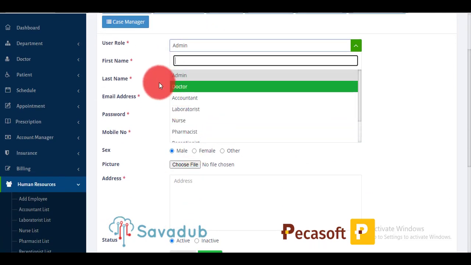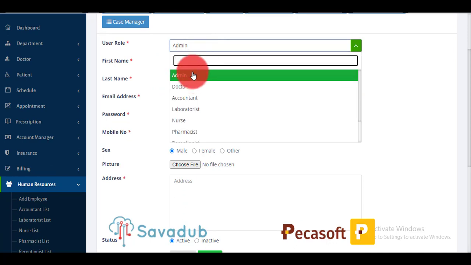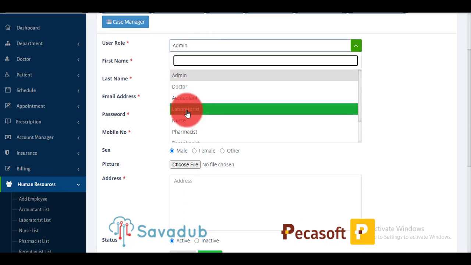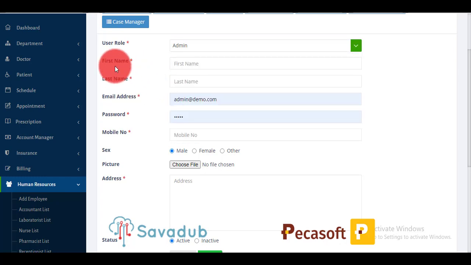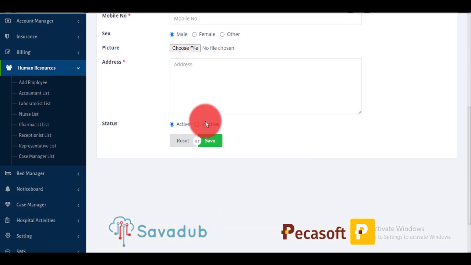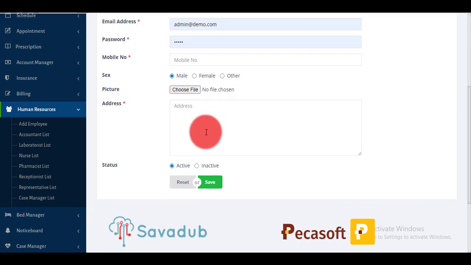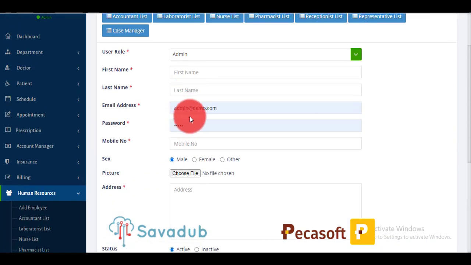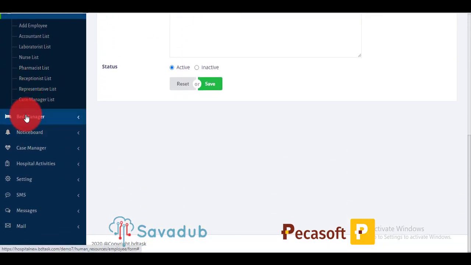here, you choose. The system should have only one admin or two, but you can have multiple doctors and multiple accountants and thereabout. So you put the name, the picture of the person, and then this will allow the person to log in to the system to do his own work and perform his own roles according to the role you assign to the person.